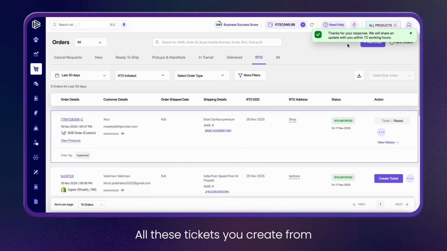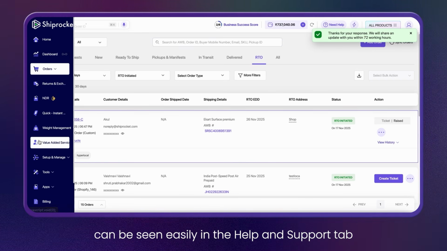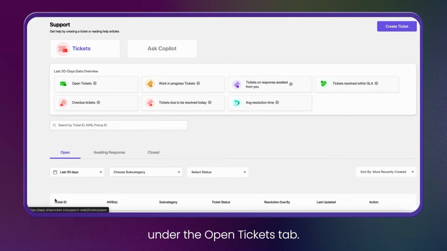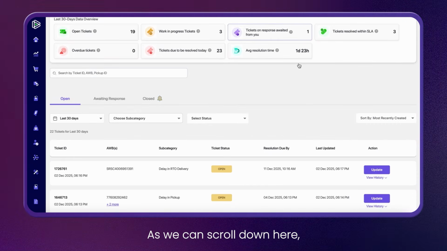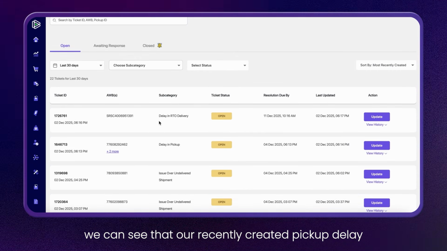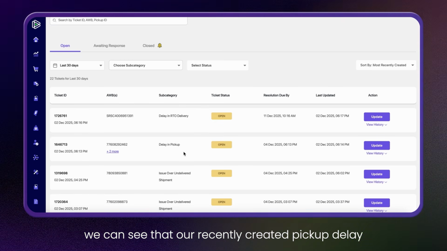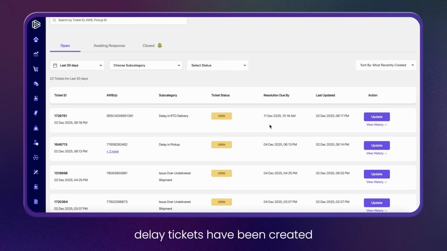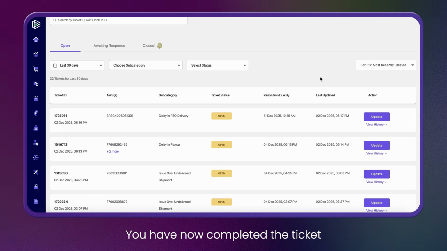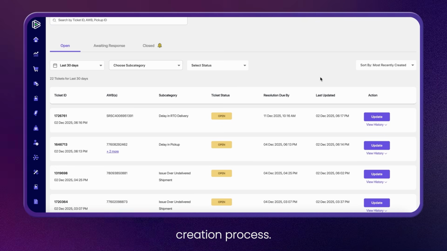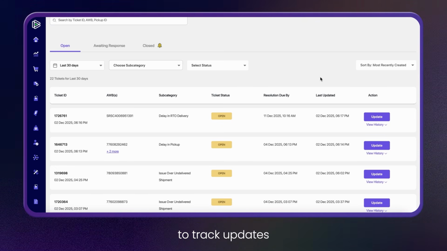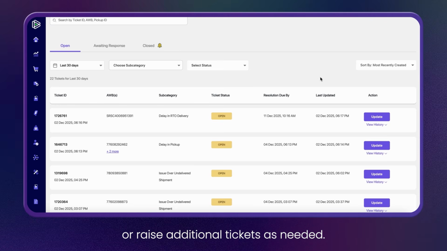All these tickets you create from the Orders section can be seen easily in the Help and Support tab under the Open Tickets tab. As we scroll down here, we can see that our recently created pickup delay and RTO shipment delivery delay tickets have been created, and we can track them as needed. You have now completed the ticket creation process. You can return to this section at any time to track updates or raise additional tickets as needed.